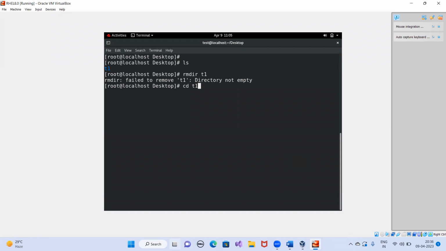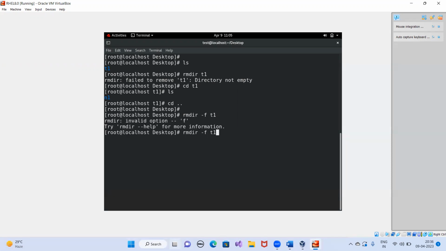If I want to check, cd space T1, enter. Now I am in T1. If I do ls, there is an N1 directory inside this. So let's delete all this content. Let's get out from here and let's remove this. What's the name? T1. What happened? Yeah, so it has been deleted.